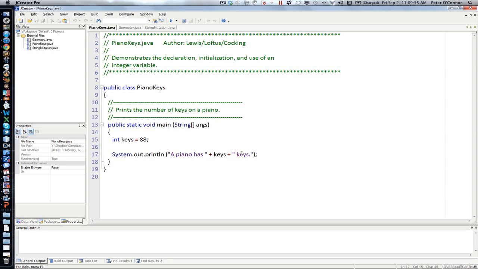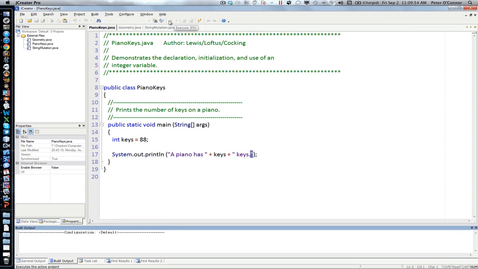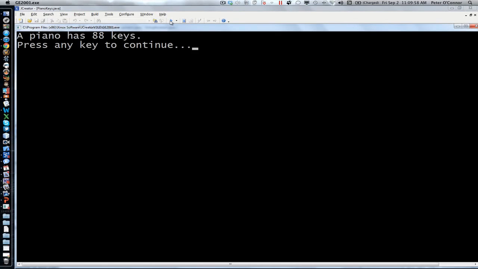Now, why this doesn't get the memory location is because it's inside of double quotes, which is our string literal. So it's saying, don't go get the keys value. That's literally what I want printed out. I literally want you to print out keys. Don't go get the memory. Literally print it out. All right. So if we compile this and then we run it, a piano has 88 keys.